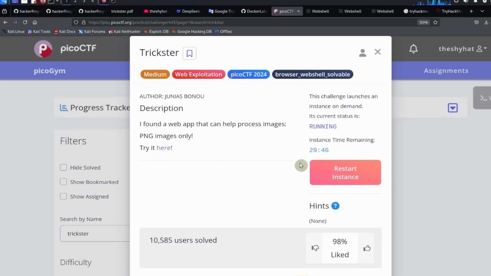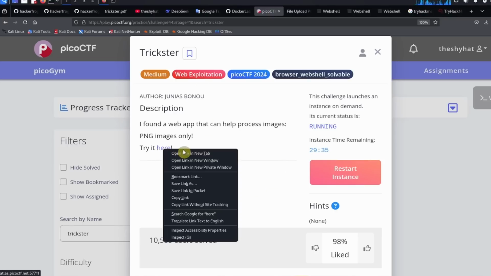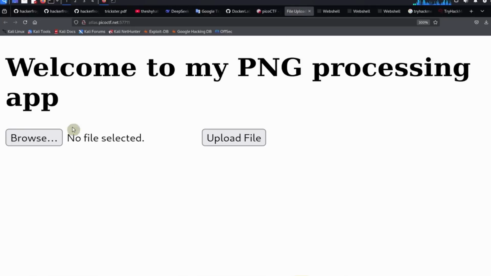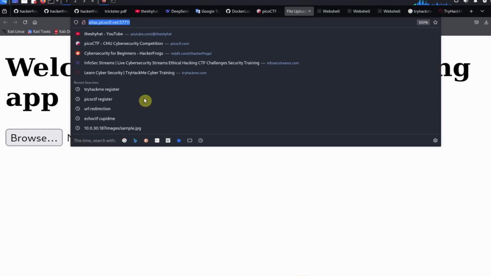Anyways, we can access the challenge after we start up the instance. We're going to see the timer over here, and we can go ahead and put the website in a new tab. So right click on the link, put it in a new tab, and then we can take a look at this page. It says, welcome to my PNG processing app. That's interesting. What the app here is supposed to teach us is insecure file upload.